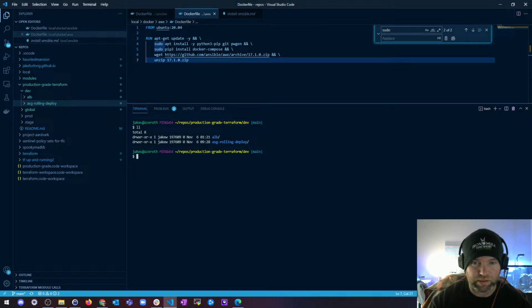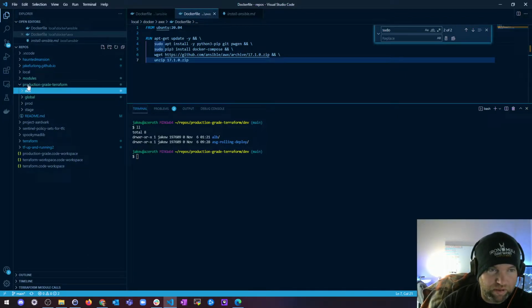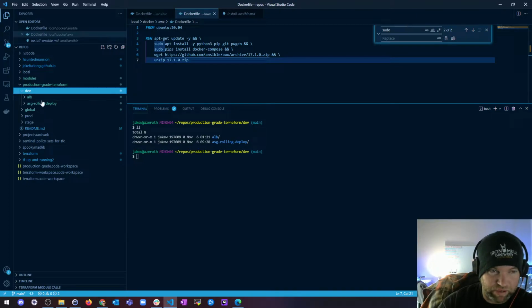I got some production grade Terraform environments all refactored. So I moved everything from my last video into two directories. First of all, I made a dev, a global, a prod, and a stage directory. And I started off in dev, and I have an ALB directory and an ASG rolling deploy directory.